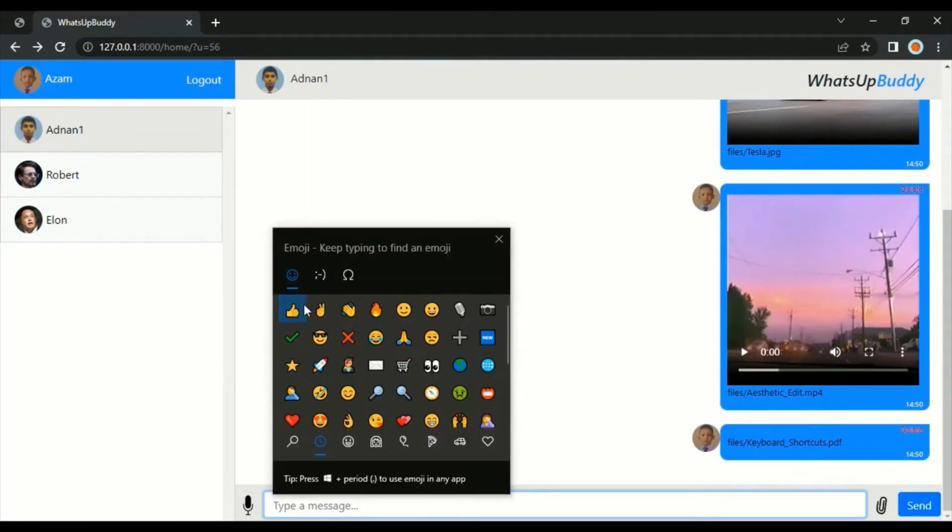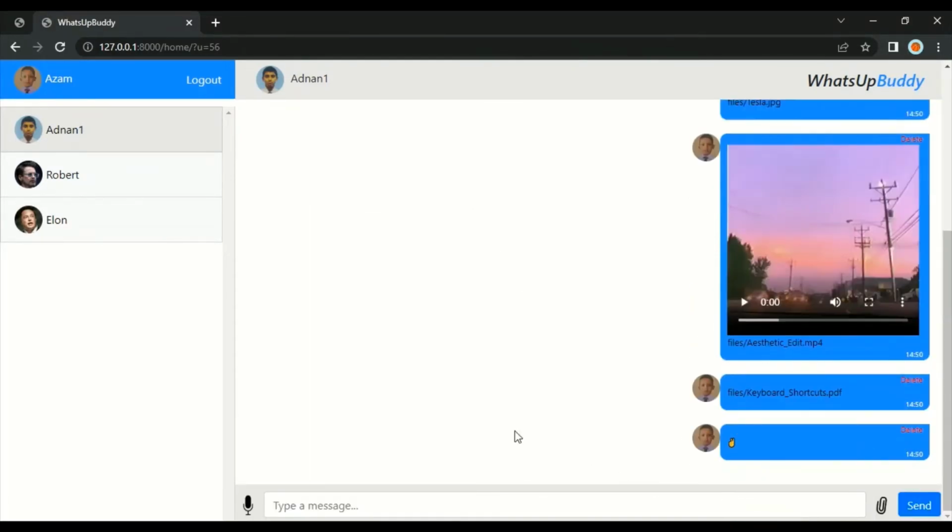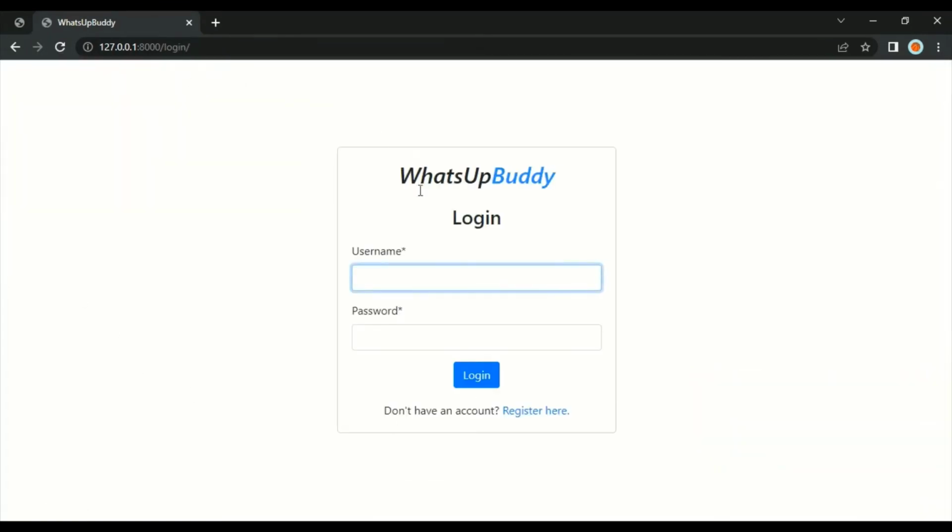We can send emojis as well. Each message gets its timestamp in real time. Now let's log in as the recipient and see how we got the messages.